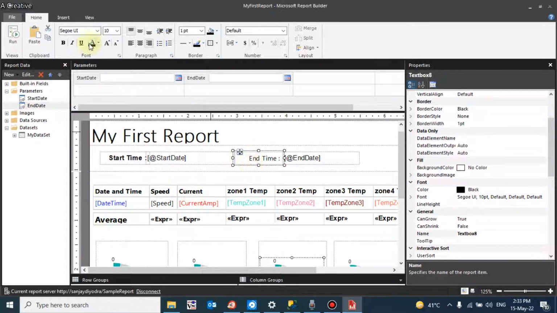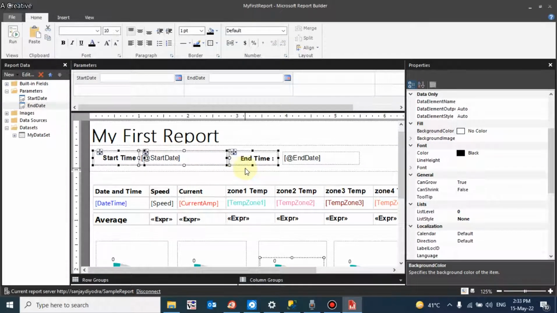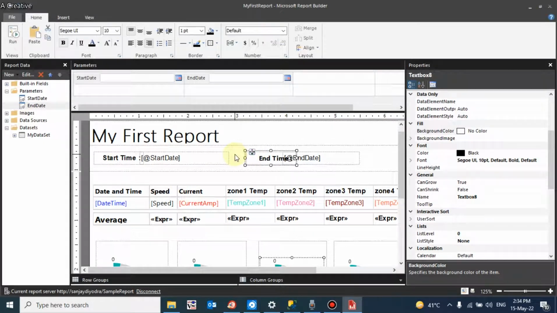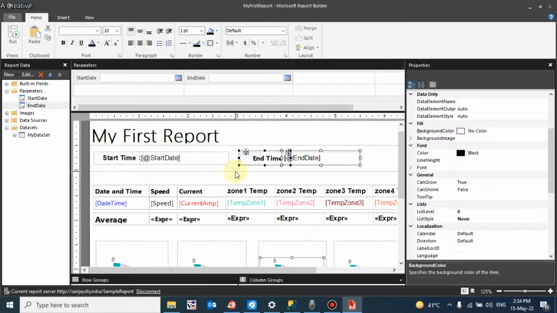This is my start date. It should be bold. Okay, my date should be very close to the start date.